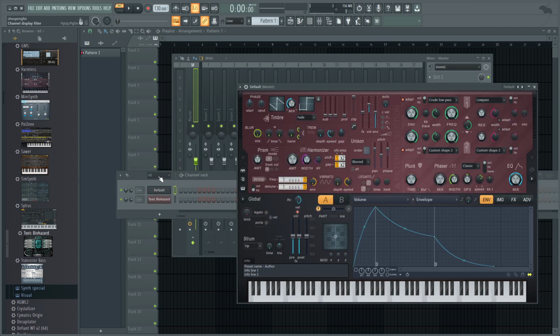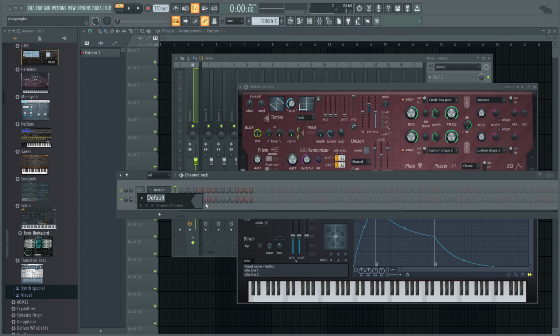Okay. So for the Harmor, we're going to be doing a subtractive harmony, and I'll show you what that looks like. And for Toxic, we're going to be doing an FM harmony, and I'll show you exactly why we're using different ones and what they sort of achieve.